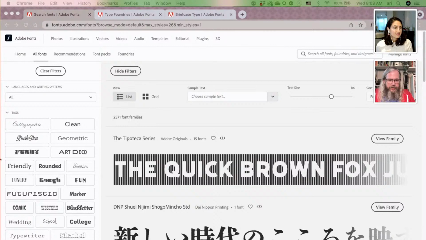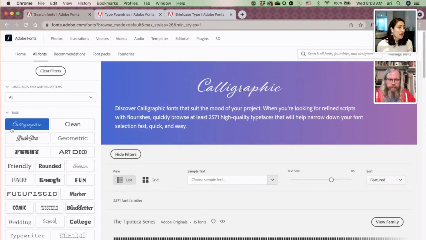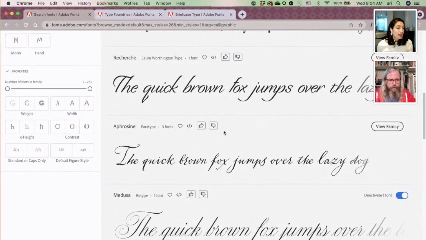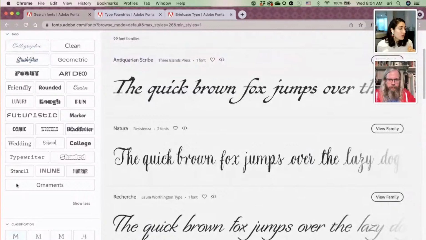So here we are. Ari's going to show us a little bit about getting started with Adobe Fonts. Yeah, so here we are on the Adobe Fonts website. If you've never been on here, welcome. If you have, it's a little refresher. So when I'm here on the browse page, which is the All Fonts tab up here, I can pretty much look through everything, and I have a few tools that help me to discover new fonts or find exactly what I need. So I can use these tags. I click on calligraphic, it brings up a whole new set of fonts. If I click on any one of these tags, I should get a new mood or genre that may fit my project. And then I can narrow down even more with classifications here.